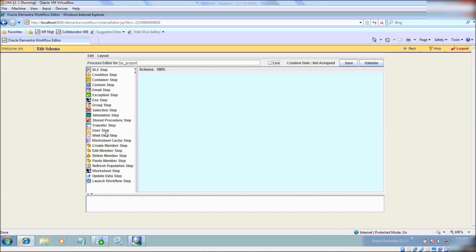So these are the available steps which you can use. This BLE, I will explain to you later what it is. Then conditions, so you can mention the condition: if this happens, then go in this direction; if that happens, then go in that direction. Okay, so let's first create a simple workflow.